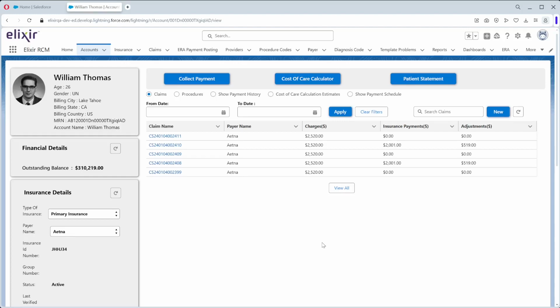Hi everyone. In this video, we'll take a quick look at the RCM module of Elixir, and we'll start here on the patient account view. I'll walk you through the interface, and then we'll take a look at the claim submission process. So we start here with the patient card, which shows a summary of their demographic information.